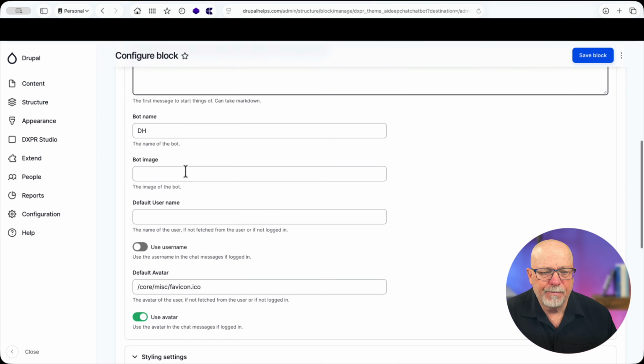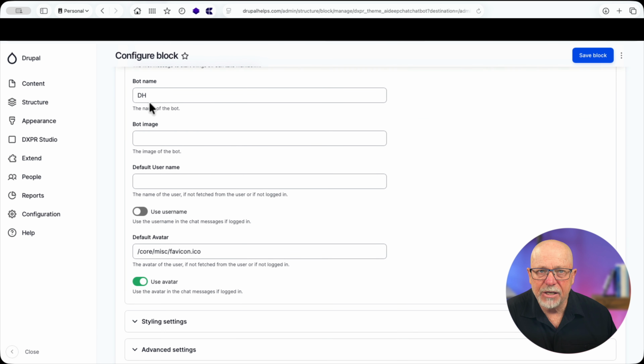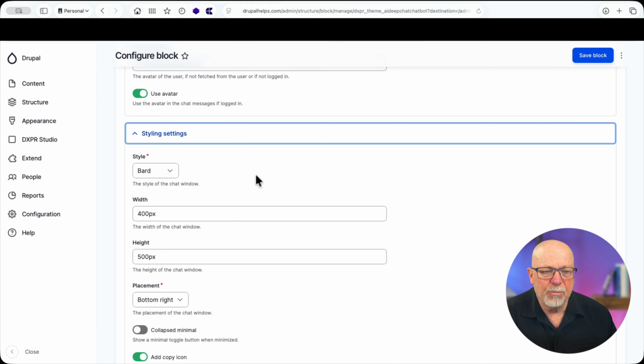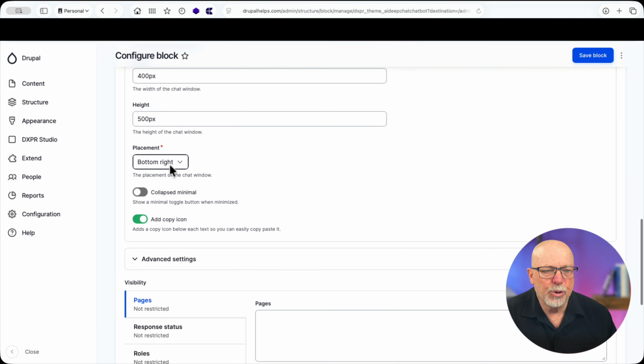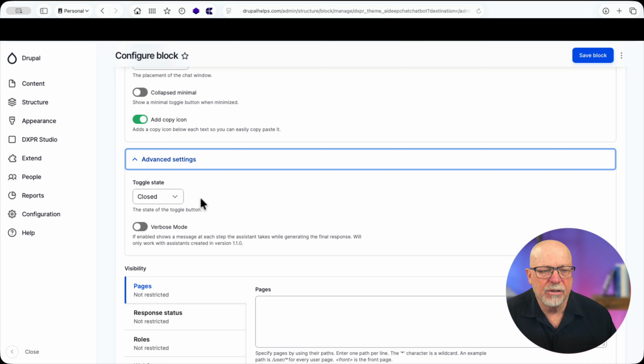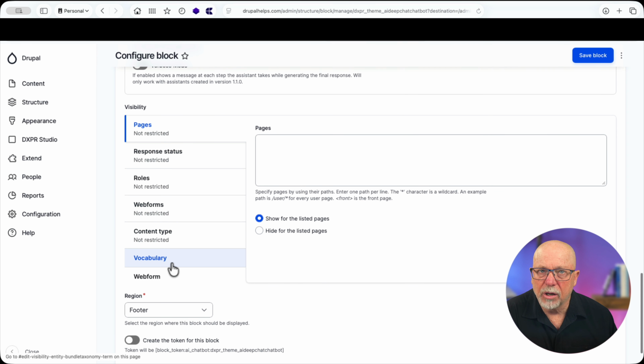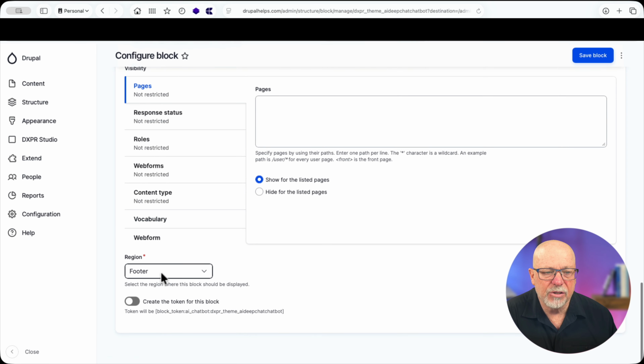I've added a message. I've added the bot name DH for DrupalHelps. I'm ignoring the default username because this is for anonymous users. Under styling, I'm using Bard. And I'm putting it at the bottom right, which is better for site visitors who are not logged in. And then under the advanced settings, the toggle state is closed. And I've turned off verbose mode. I don't want everybody seeing all the stuff that's going on in the background. I've not restricted this block at all. And I've placed it in the footer region, but that doesn't matter because you could put it in any region.